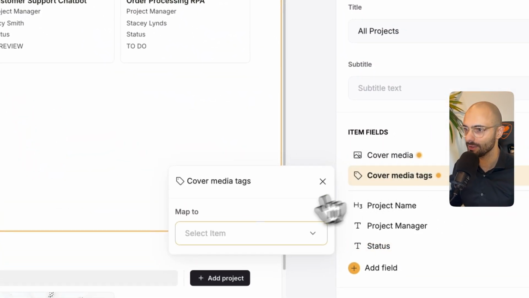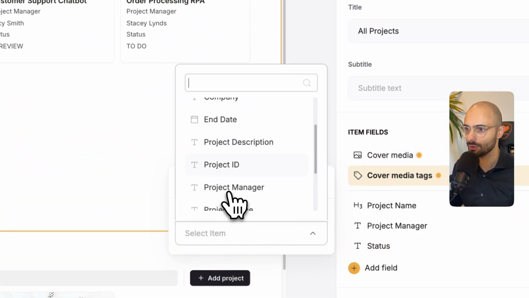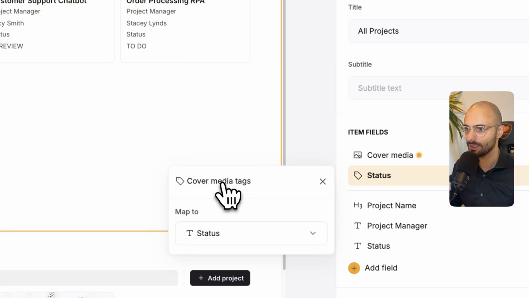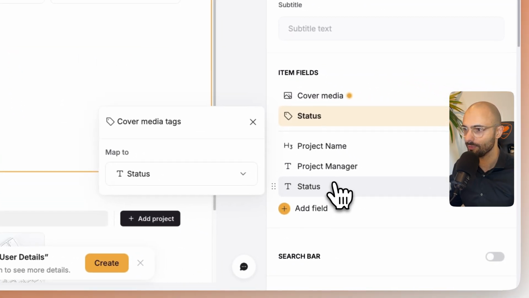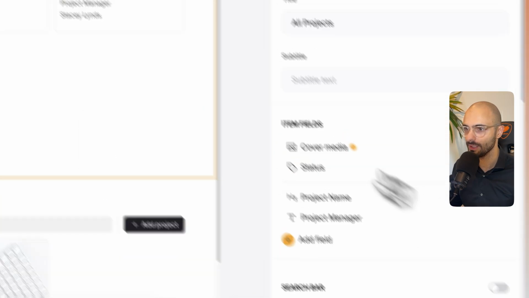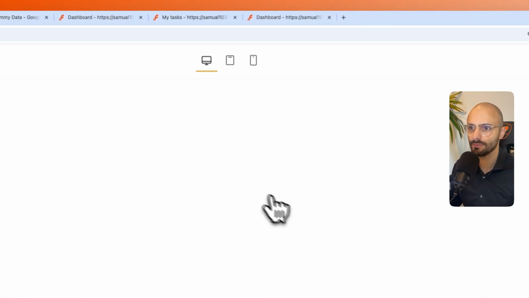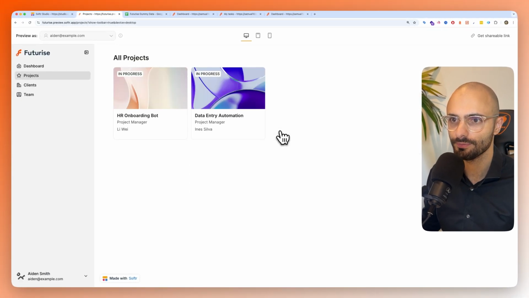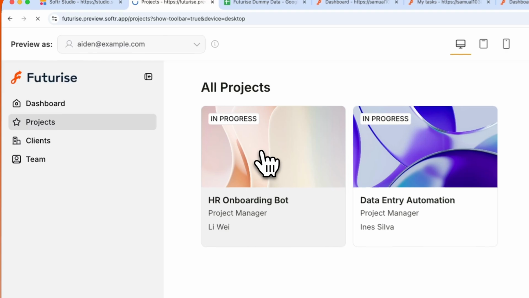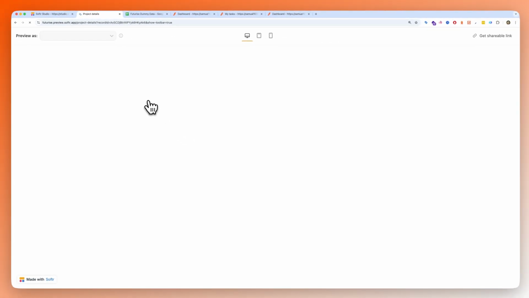We probably haven't mapped it. Okay, so we have to map that to, let's map that to the status. Okay. And then we can remove the status from this item field over here. So I'll delete that. Come back here, refresh. That should look good now. That looks great. Awesome. So if we click into these projects, it should show us all the project details.